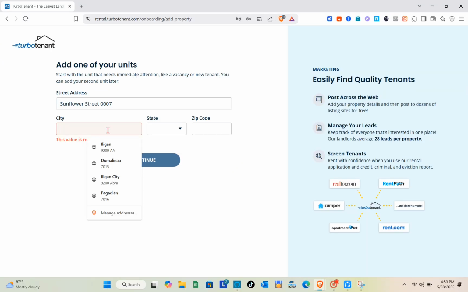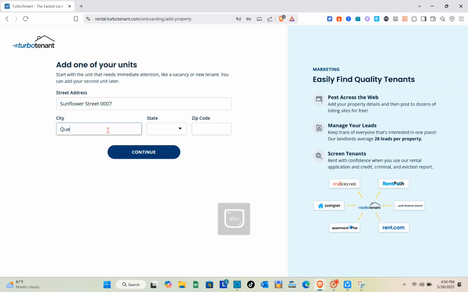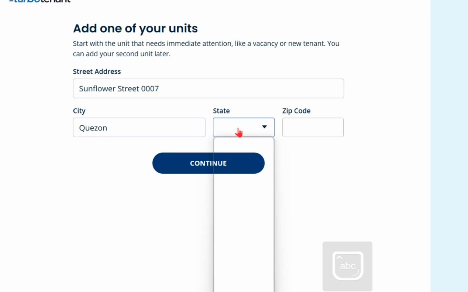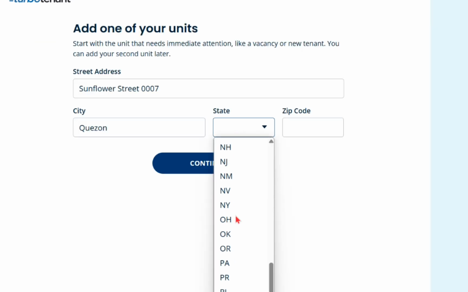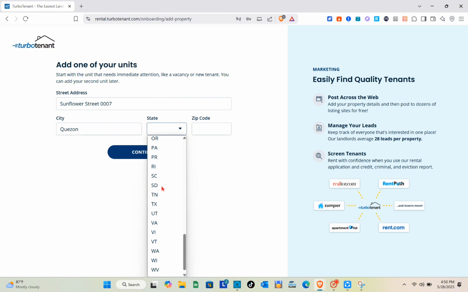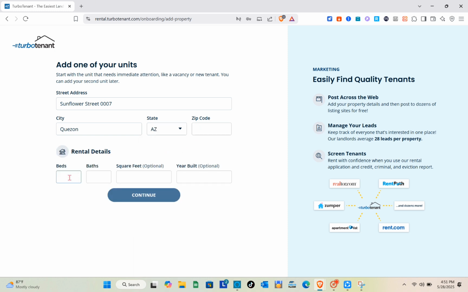So here, add one of your units. So add your street address, and then of course your city, your state, and your zip code. Okay, so just select your state right here. So make sure that the symbol or the code for the state is correct. And then do not forget the zip code.